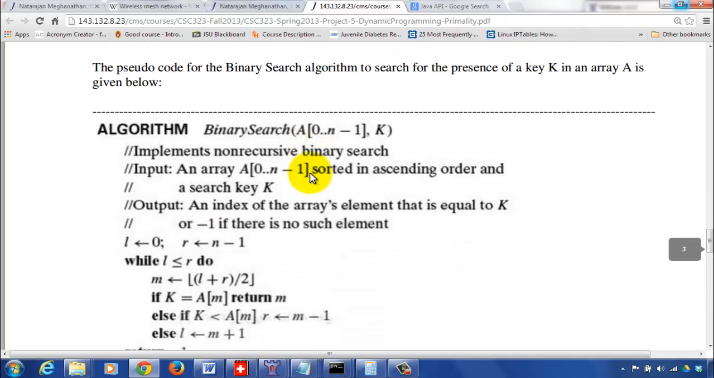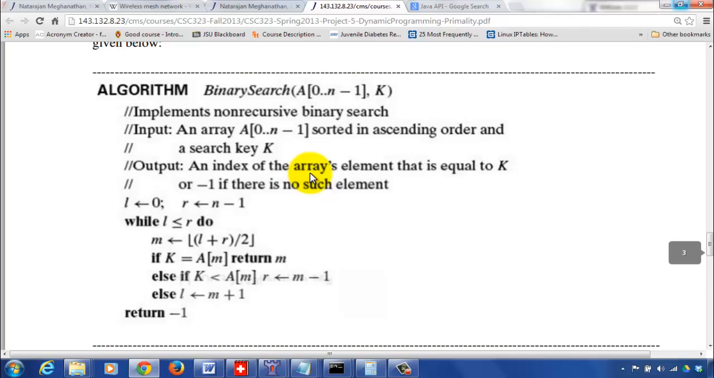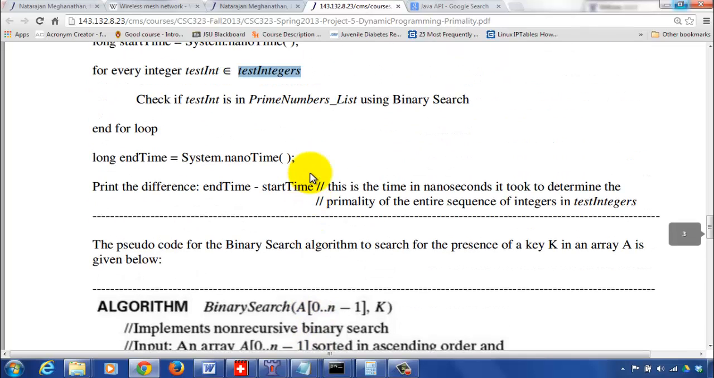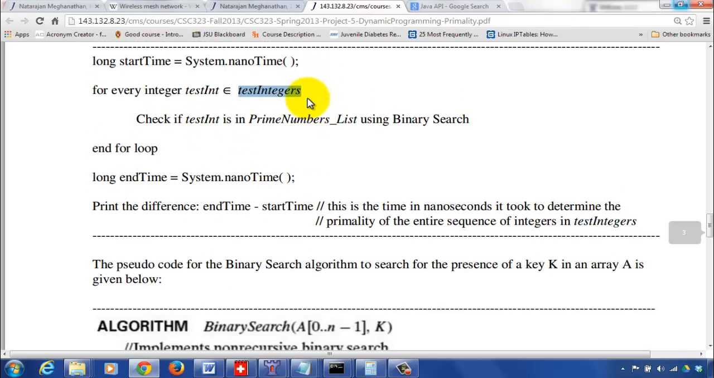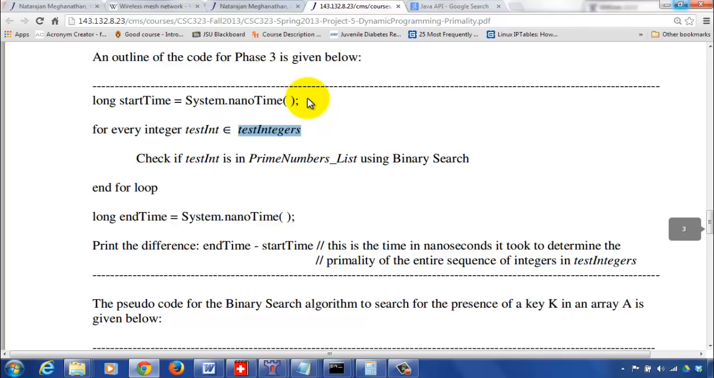I've given you the pseudocode of binary search, so you could implement this as a function and then call this function every time you want to find whether the test int is in this prime numbers list. You do that for every test int in the test integers, and after you come out of the for loop, you again find the time, and the difference is going to be the time that elapsed for you to do this binary search process.